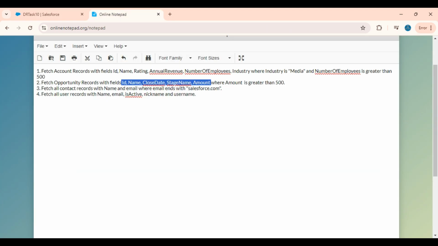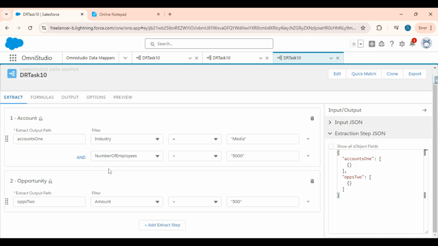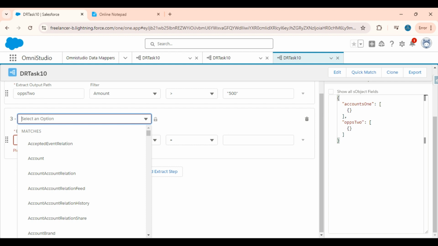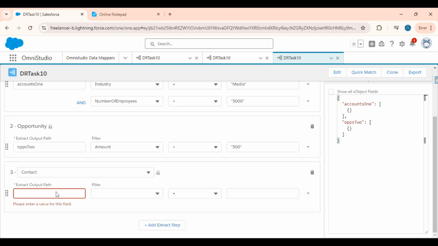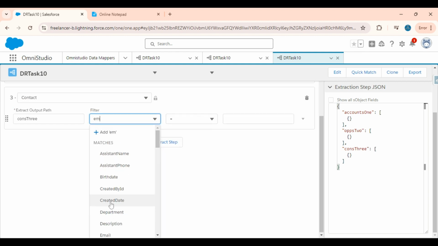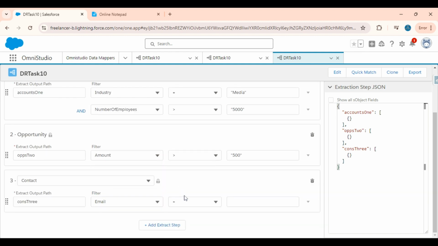Okay, the next scenario is fetch all contact records with the name and email, where email ends with salesforce.com, right? So we'll go to the extract tab and click on this add extract step and search for the contact object. Here I will name the node as cons3, and we need to apply a filter condition for the email field. Email, here in the operator we need to use a like operator, right? Because we need to fetch the records where email ends with salesforce.com, right?